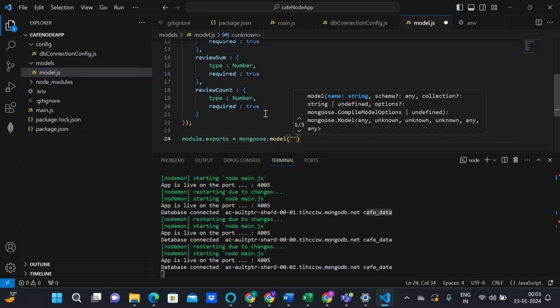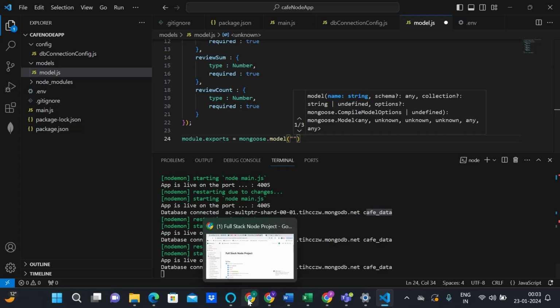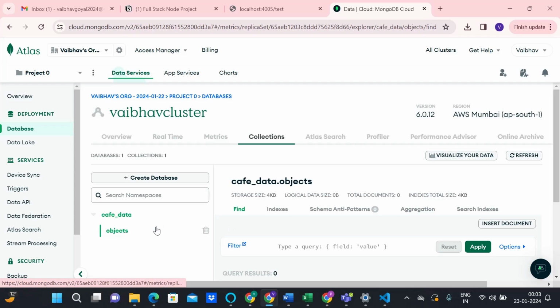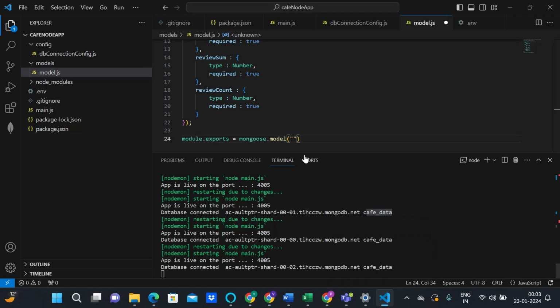Now I'm going to name it. The name of the collection that I have used, right? So I have created a collection with the name of what? Objects. Correct. So it will be plural, because we are going to store so many objects here, right? Even if I put users, objects, whatever, it will be plural here. So I'm going to write singular here, so that will be object. It will automatically map it to their objects.